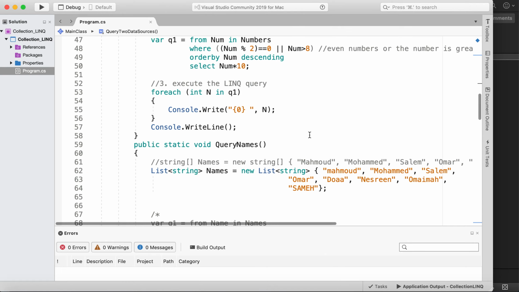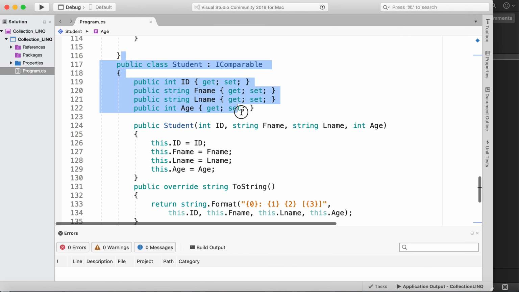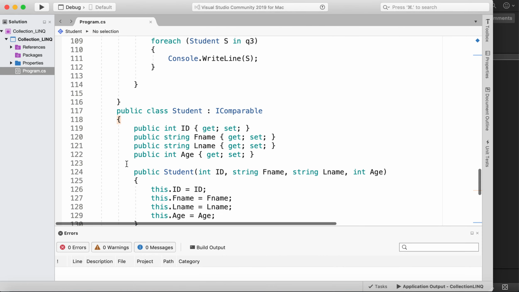Now let's assume we have a student here. We have a student object and we have a department object. So we have here a student object.